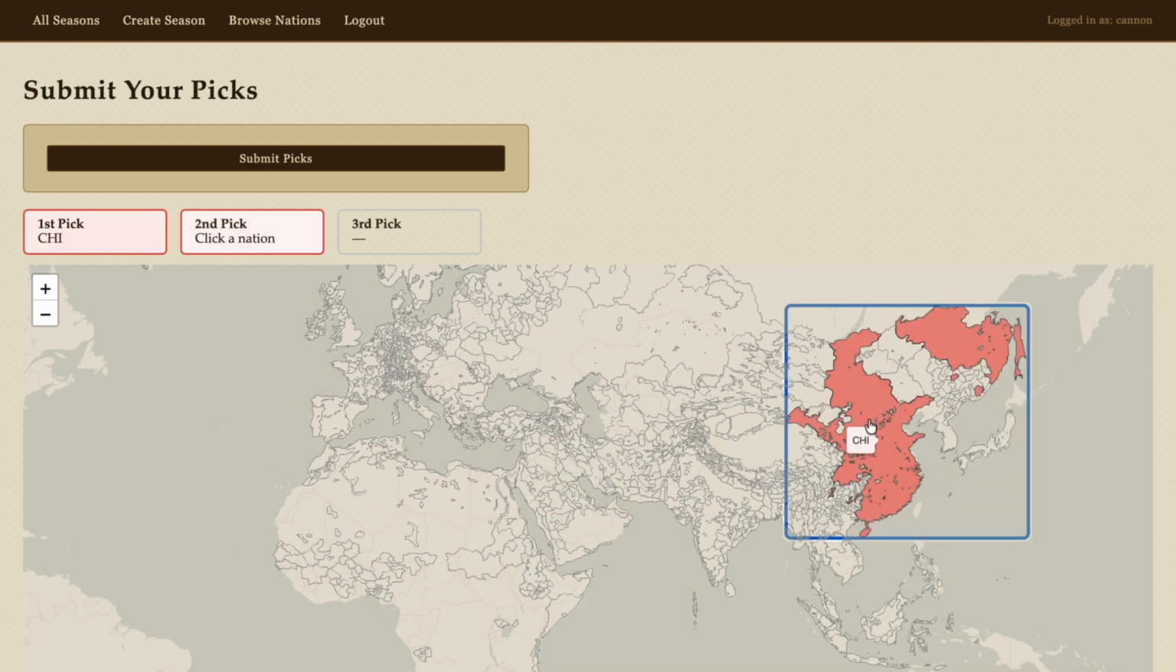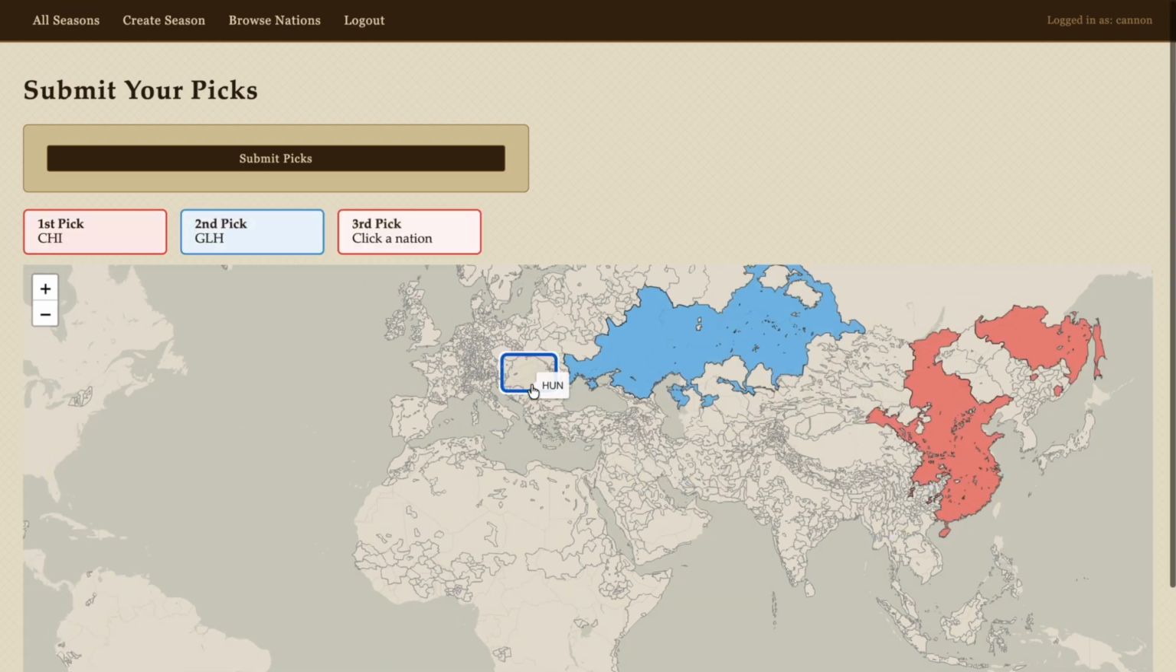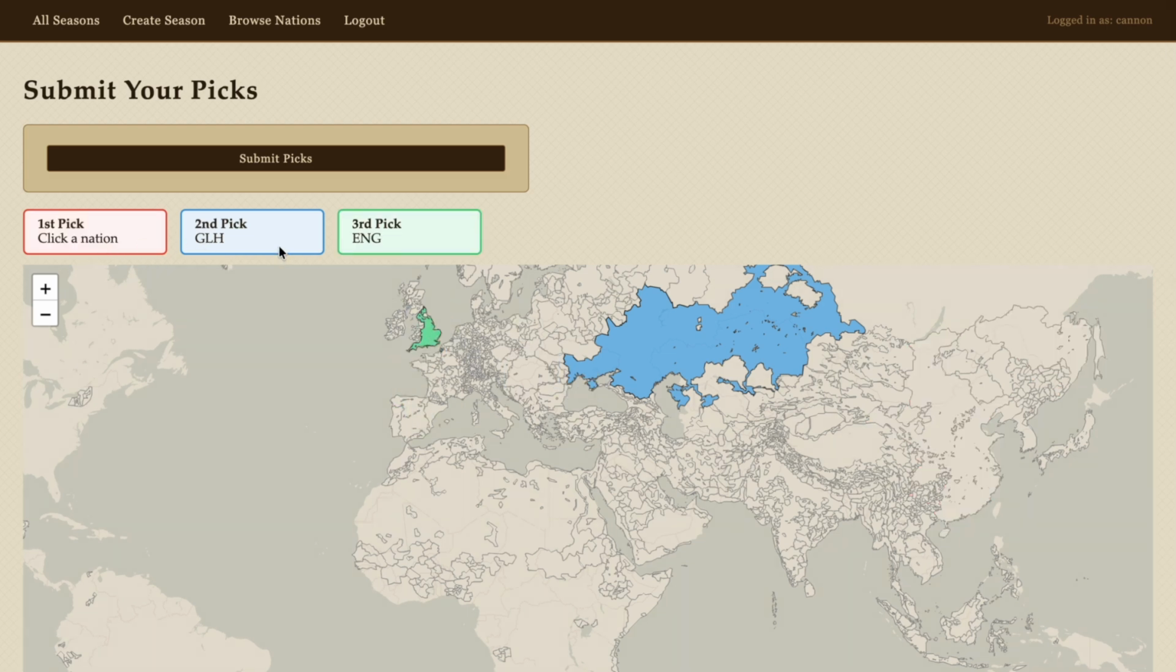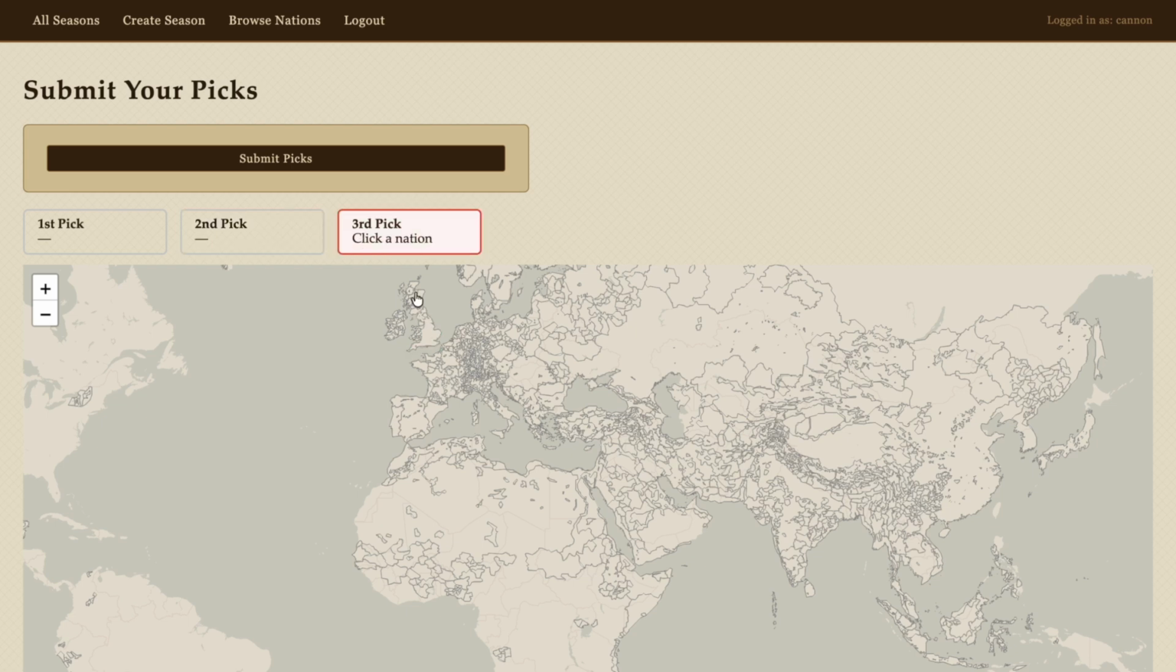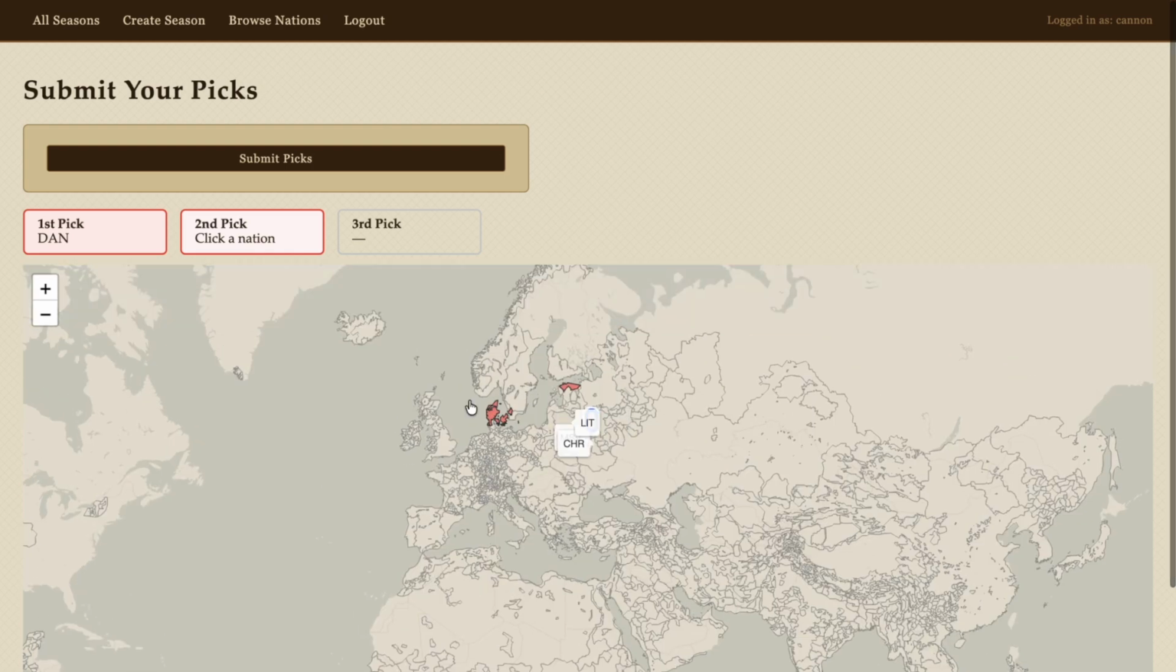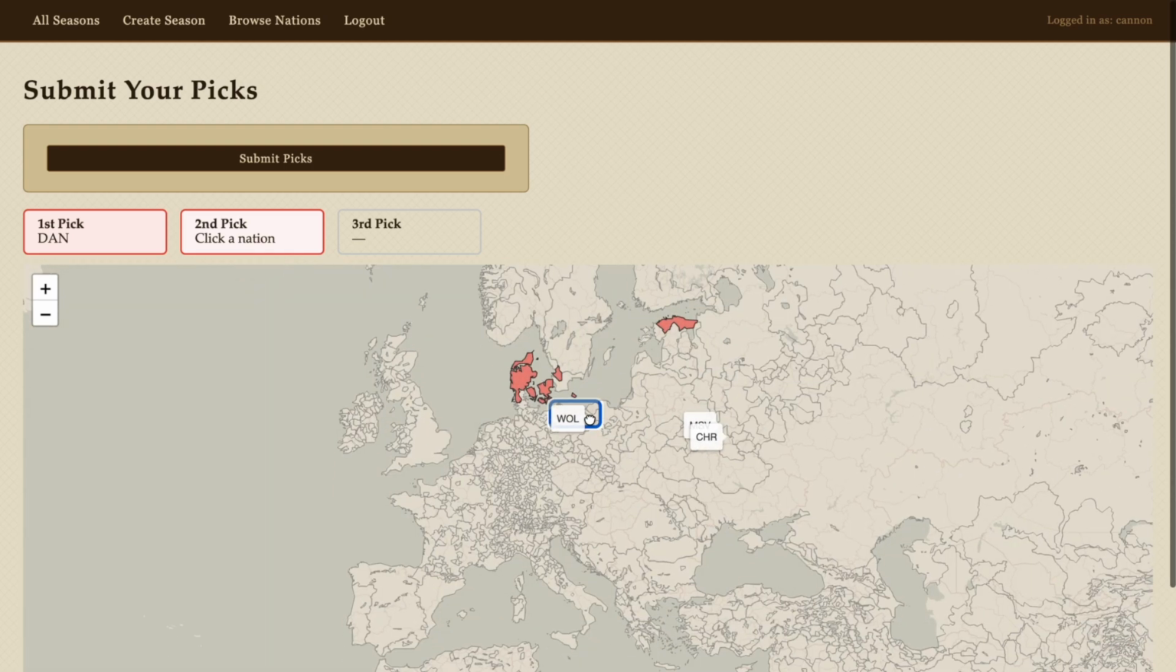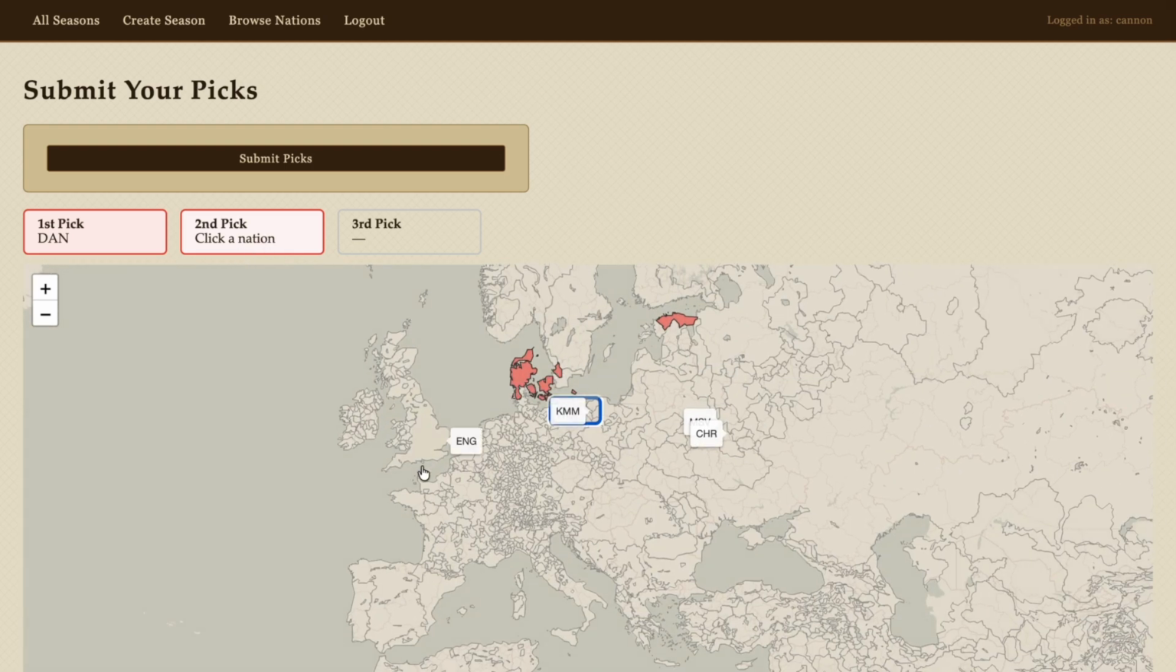You can see the Yuan dynasty in China, the Golden Horde, Portugal, England, any number of nations. And as a quick note, if you click on your nations here, you can delete the picks. But I want to set my first pick to Denmark because that is the nation that I settled on. But as the rules dictate, I will need a second and a third pick. So as my backups, I will choose England and Castile.